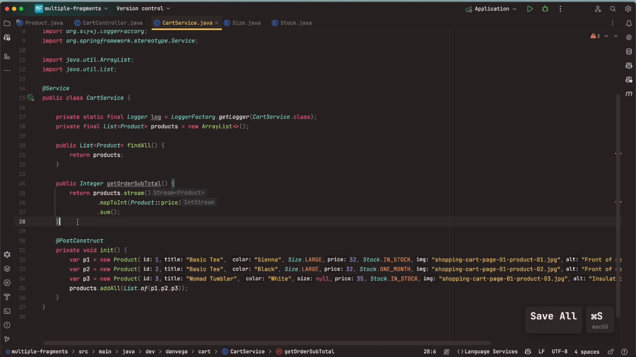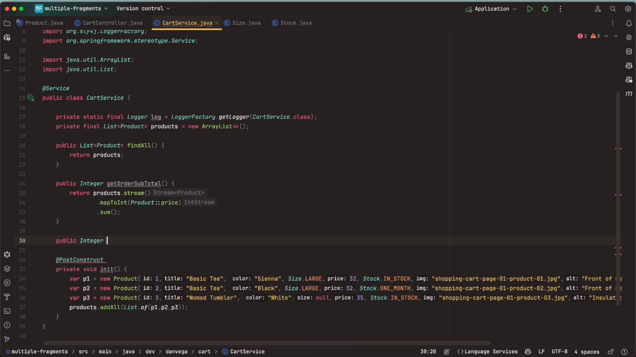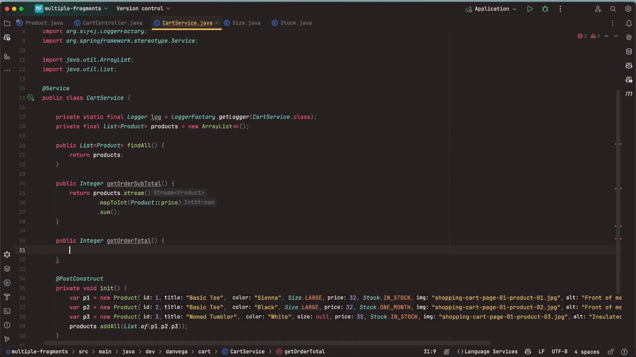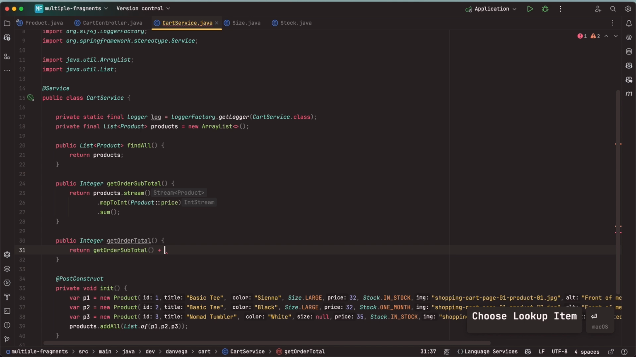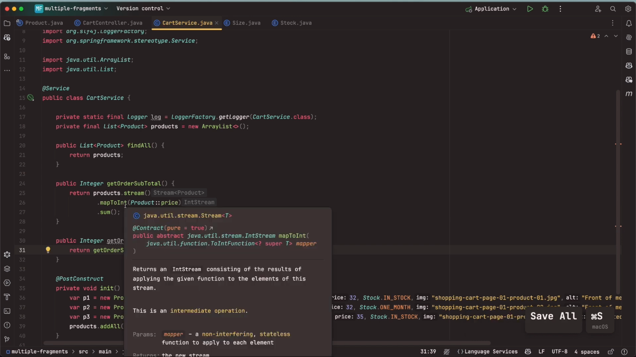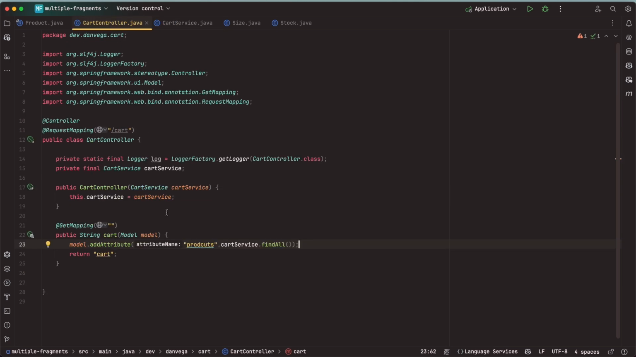So that's that, but we also need a public Integer getOrderTotal. So that is basically the subtotal plus tax. So again, for this, we're just going to say it's the subtotal plus a flat rate of $5 for tax. Again, if this were a more real world example, we can add on to that, but I think that's sufficient for today. So now from here, in my shopping cart controller, I need 2 more attributes.